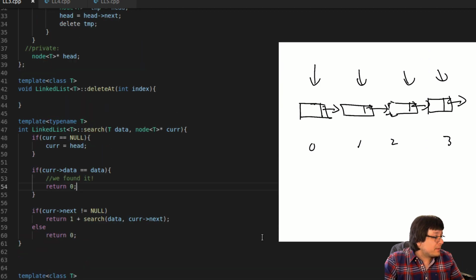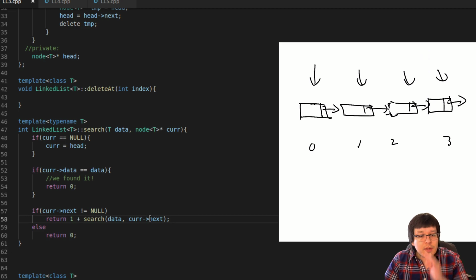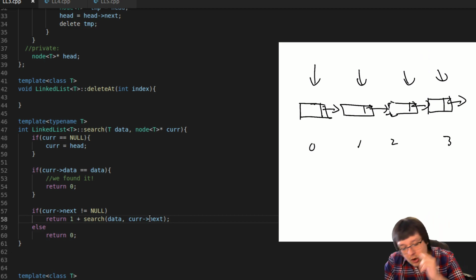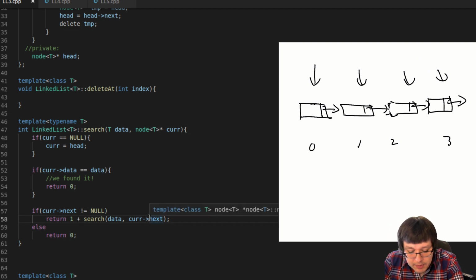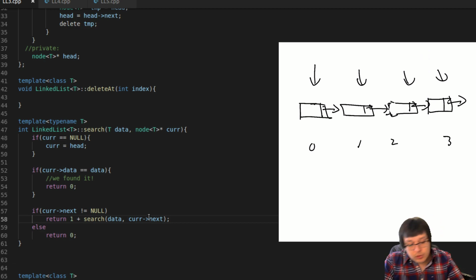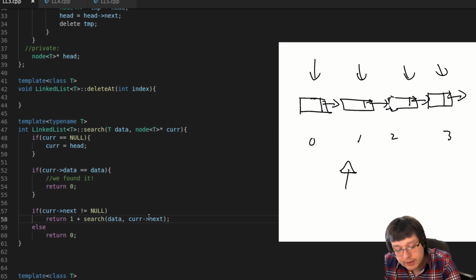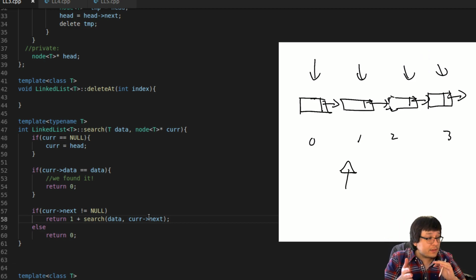Okay, now you can see it. So line 58. Nobody told me about that. Hopefully you guys see that before. Line 58 is going to call search again, but this time on the second node. So we add 1 to indicate that now we are looking at the next index, which is index 1, and that is found at cur next.